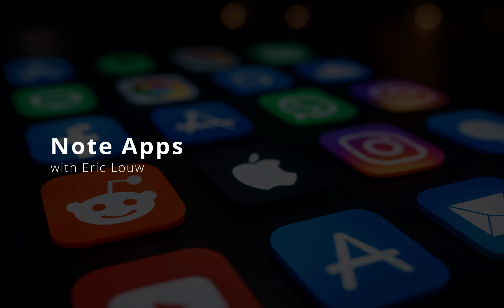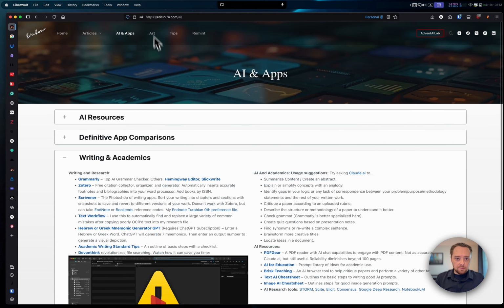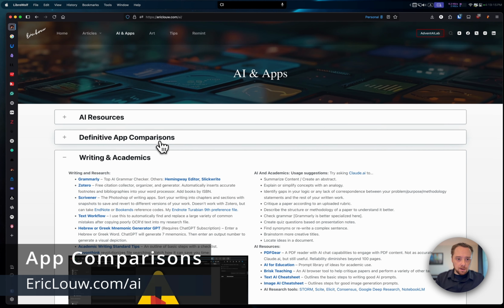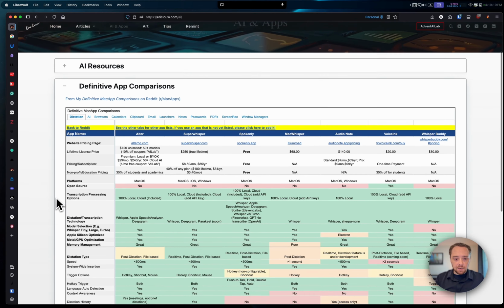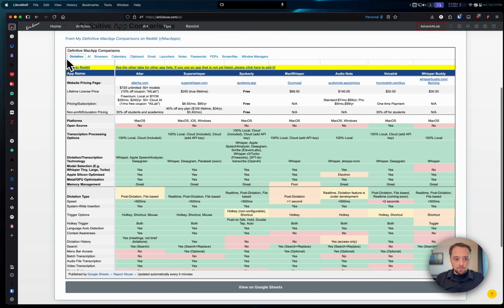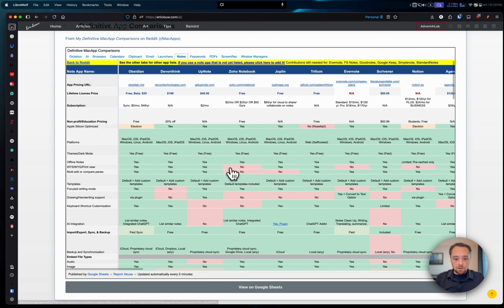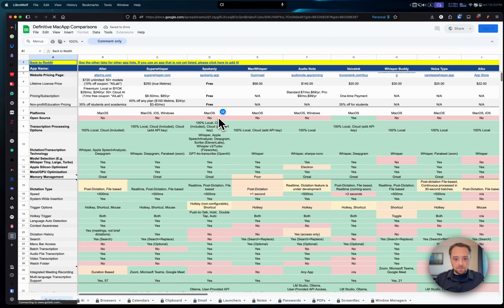When you're starting out, the first thing you need to figure out is note apps. Now, if you go to my website, ericlow.com/AI, I have a list of comparisons that I have done of apps in various different categories. The most recent I did was dictation, but note apps is one of the earlier comparisons that I did. And let me just show you kind of what I've done here.